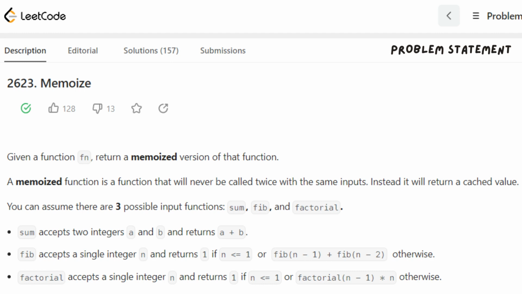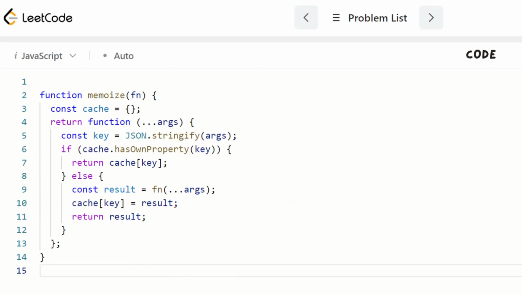Every time the memoized function is called, you'll check if the arguments have been seen before, and if so, return the cached result. If not, you'll execute fn with the given arguments, store the result in the cache, and return the result. Here's some code for the Memoize function.